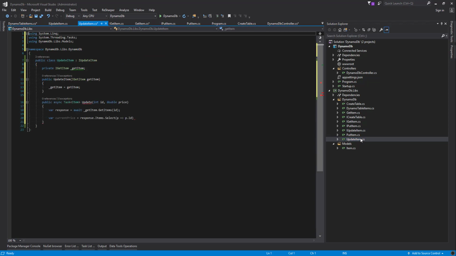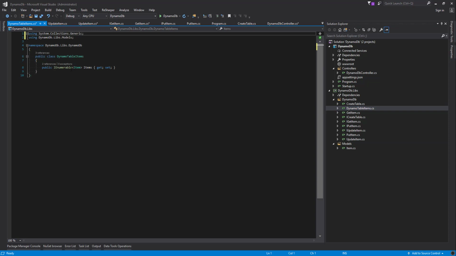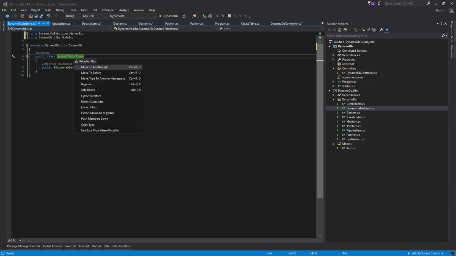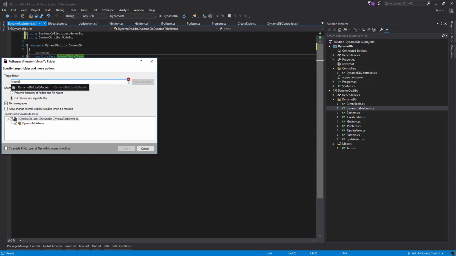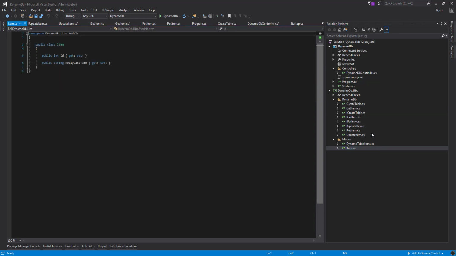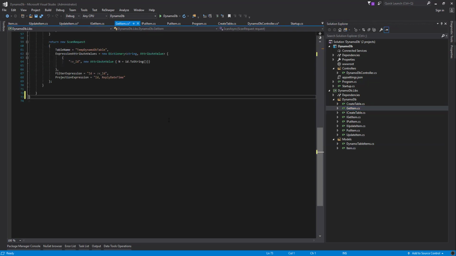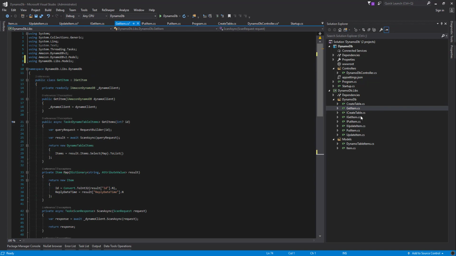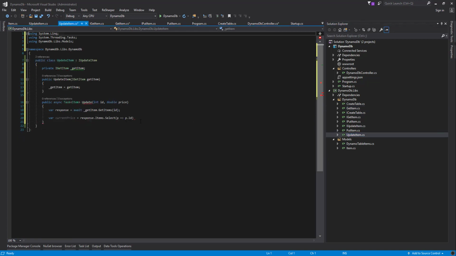And our last one, which was our Dynamo table items, and we'll move that along. Now, of course, you don't have to use ReSharper. You could just copy and paste or drag and drop, and then update the namespaces as you please. Okay, let's have a quick look here, make sure that everything is still intact and everything can read. Fantastic, our get item looks fine. Heading back to our update.